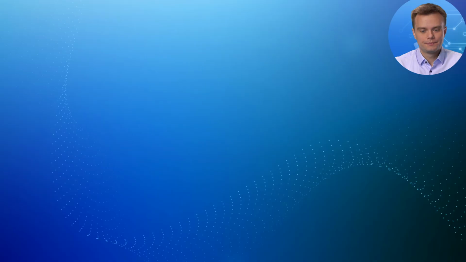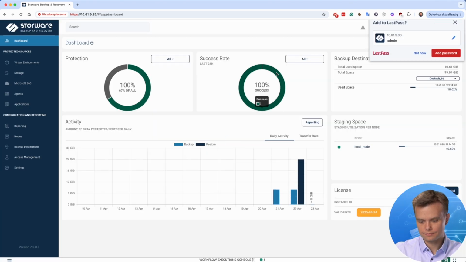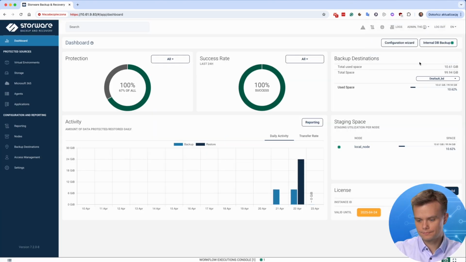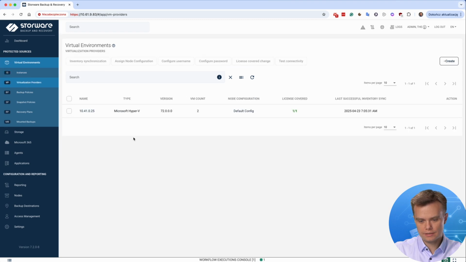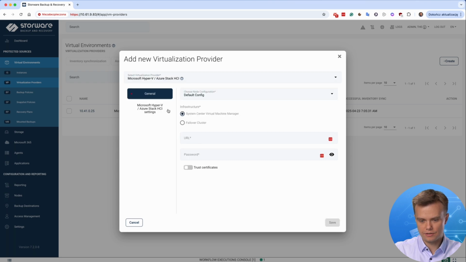Now let's do the demo. Now let's log in into the admin console. Now in my main dashboard, you see that all of my previous backups have been successful and I have a single node. In my virtualization providers tab, I have a standalone Hyper-V server. When I click list of the hypervisors, notice that I have Hyper-V as a standalone host and Hyper-V as the manager or Azure Stack HCI.